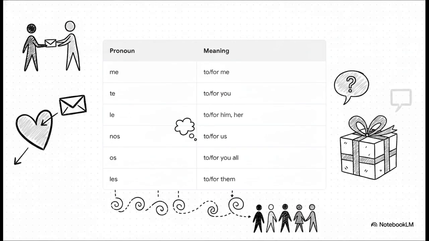Now, let's break down those indirect object pronouns. They look super similar, but notice the absolutely crucial difference in meaning here. It's all about doing something to or for someone. The list is me, te, le, nos, os, and les. So if you want to say he sent the card to Julia, Julia's clearly the beneficiary. She's the one receiving the card. So mandó la carta a Julia effortlessly becomes le mandó la carta. He sent the card to her.